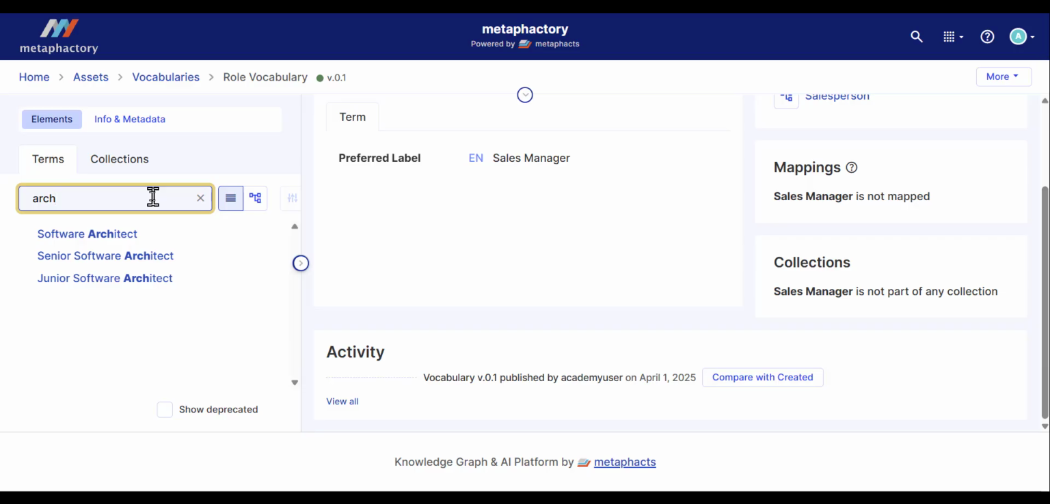And this concludes our intro to vocabulary management. In the next session we will create a vocabulary using Metafactory.